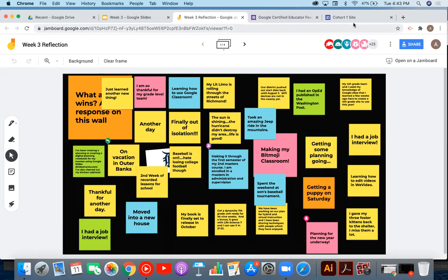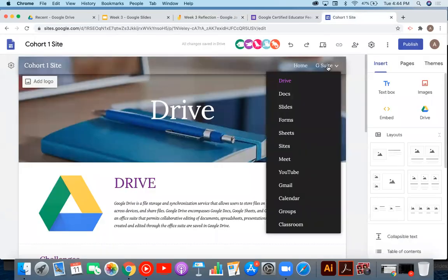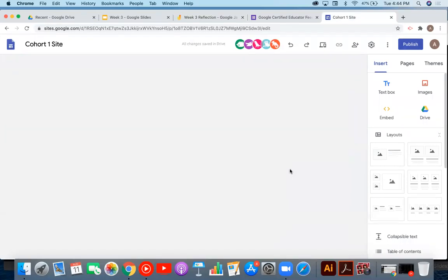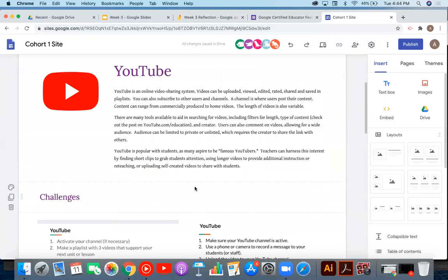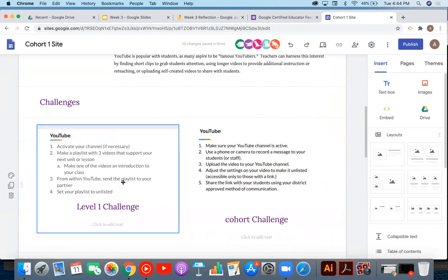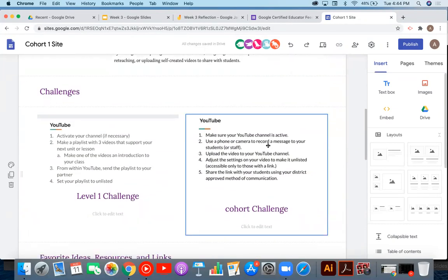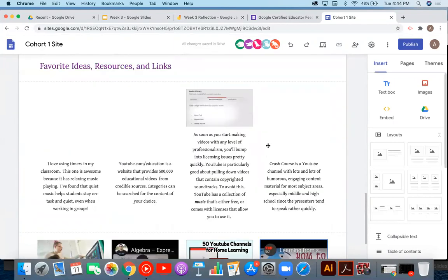Some other housekeeping pieces. I've heard from a few different groups that they've either finished their website or their webpage, or that they're moving along pretty quickly with it. I think there was a group for YouTube that already has their description laid in here, 3 paragraphs or 3 sentences about it. They have their challenge going, and they have about 8 different resources that are already published in there.